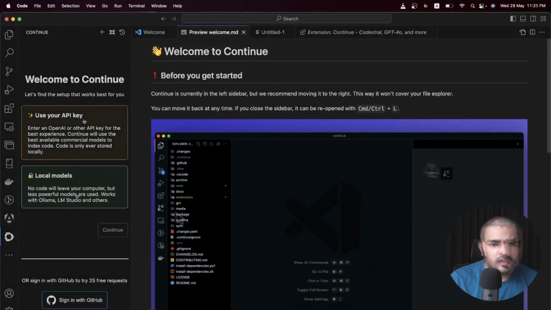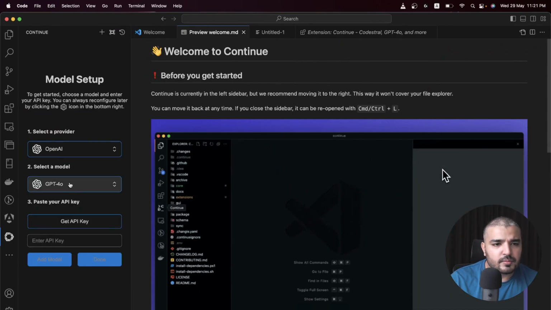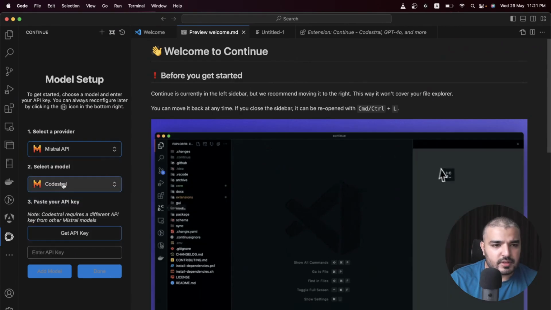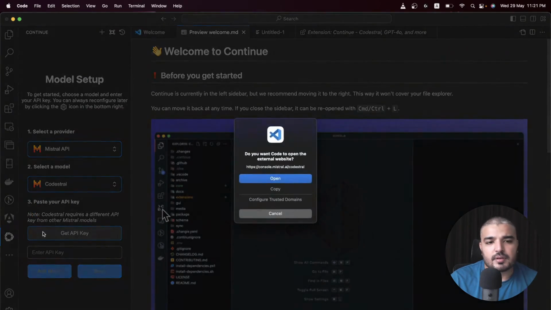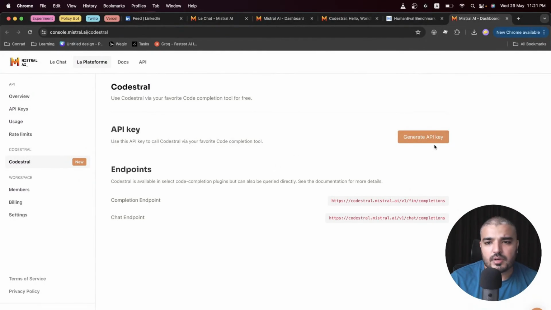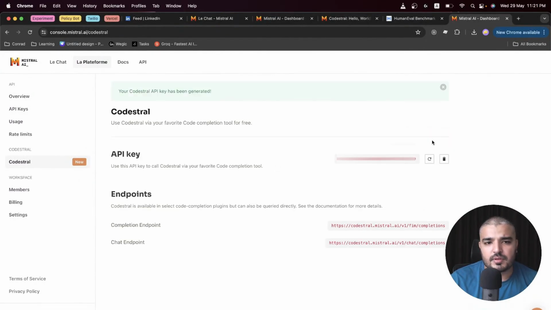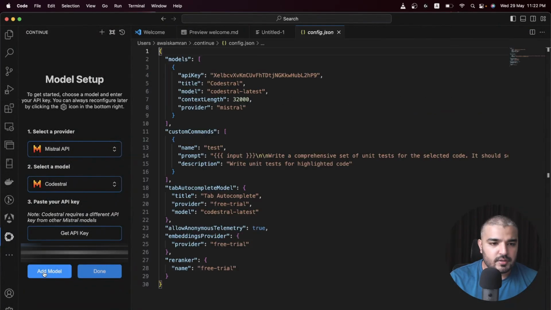All right. Okay, if I go here and use API key, continue. Select provider, Mistral API, select Codestral, and get API key. Yep. So I'm here. I'm going to generate my API key and copy this here and go back to my code. And all right, add model. And here we have it.